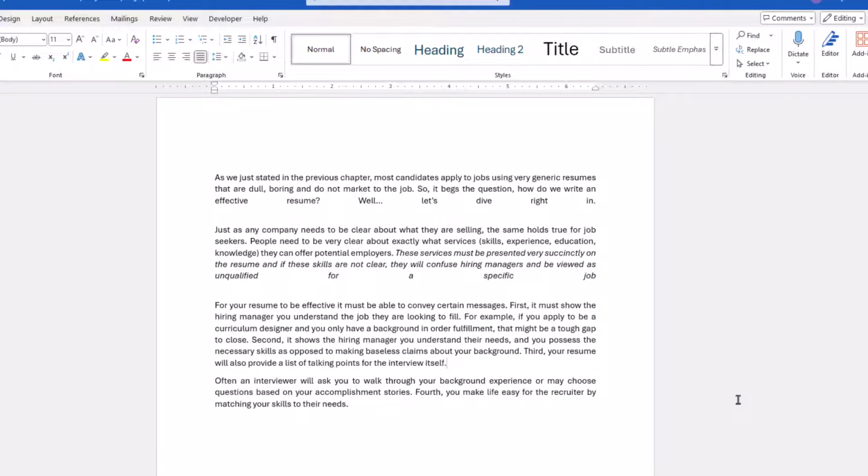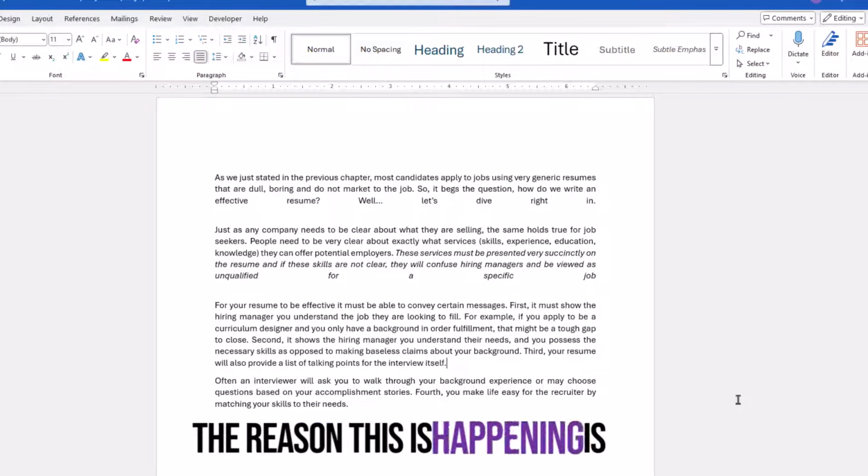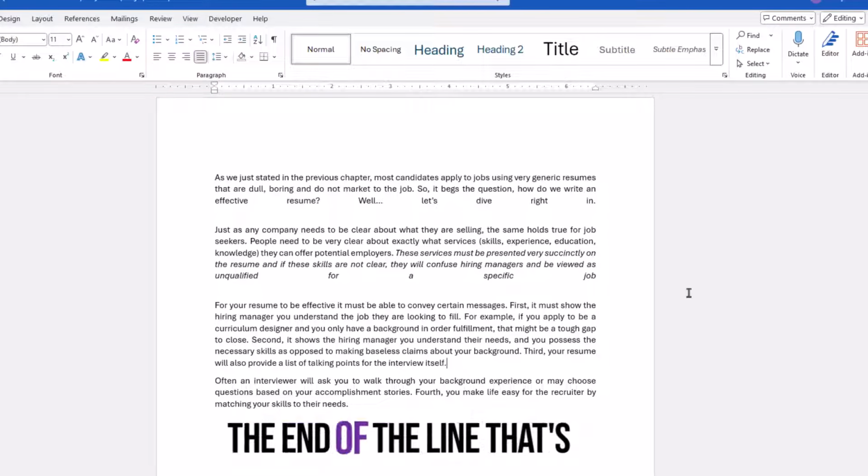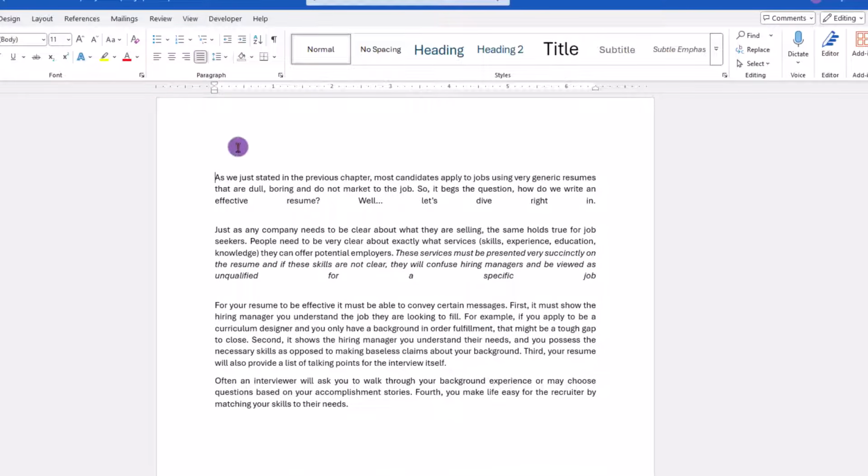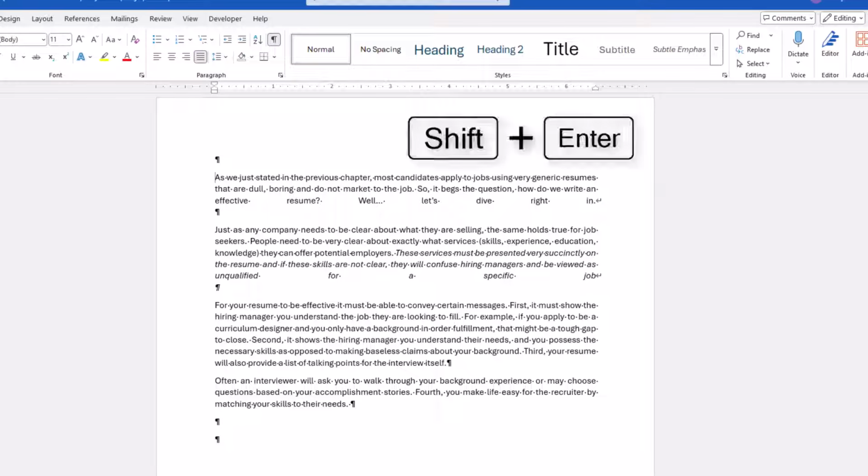As you can see in our sample document, all the paragraphs have been justified, and the unintended consequence is we now have these large gaps which are unacceptable. The reason this is happening is because there's a line break at the end of the line that's throwing things off. If we go up and click on the Show Hide button, then look at the end of the line, you'll see this funky arrow that points to the left. This is a line break, and it's created by pressing Shift-Enter.